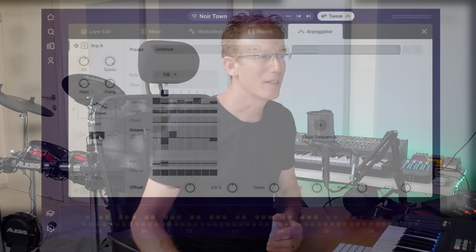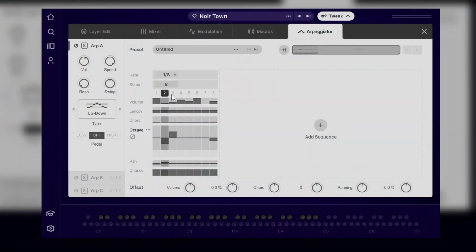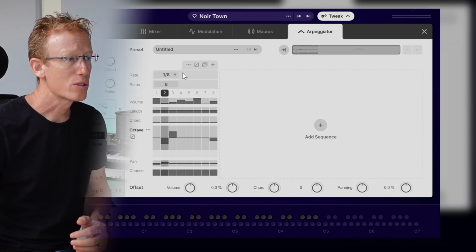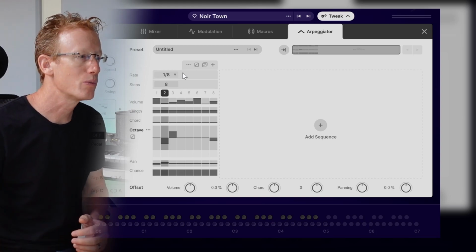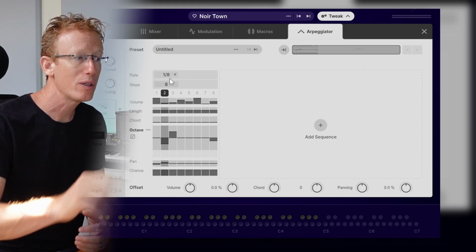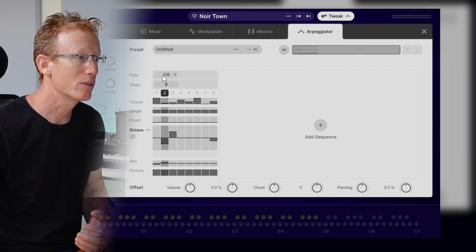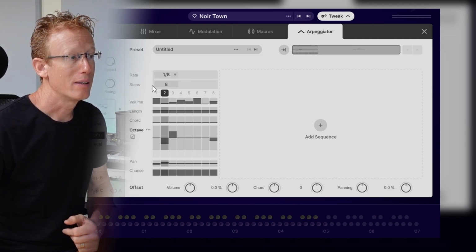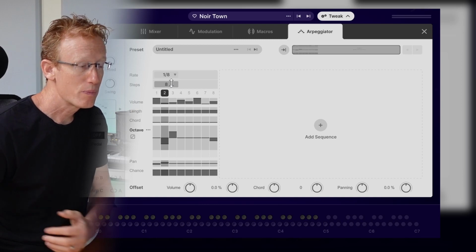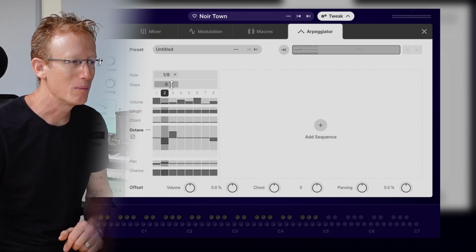Next, we have this main area. This is where things happen. This is the arpeggiator, and you can see that we have sequences, and we can actually add a sequence. So we'll get to that in a moment. For each of those sequences, we have its specific rate and number of steps. And here we have a rate of 8 and 8 steps. We're going to mess around with that in a moment.